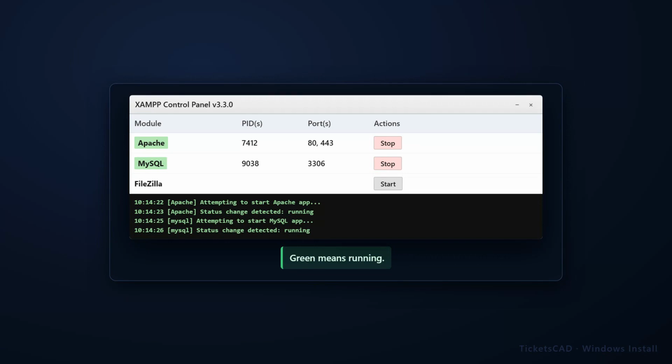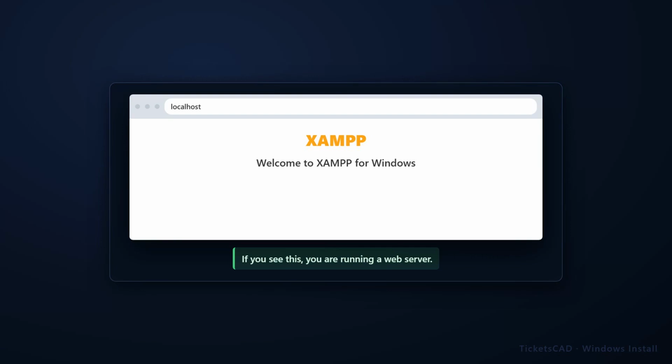Open your browser and type localhost. Just the word localhost. No www, nothing else. And press Enter. You should get the XAMPP welcome page. If you see that, congratulations. You are running a web server.